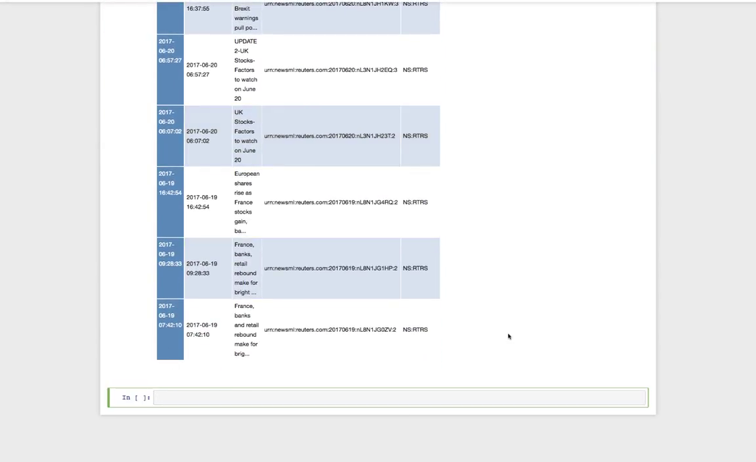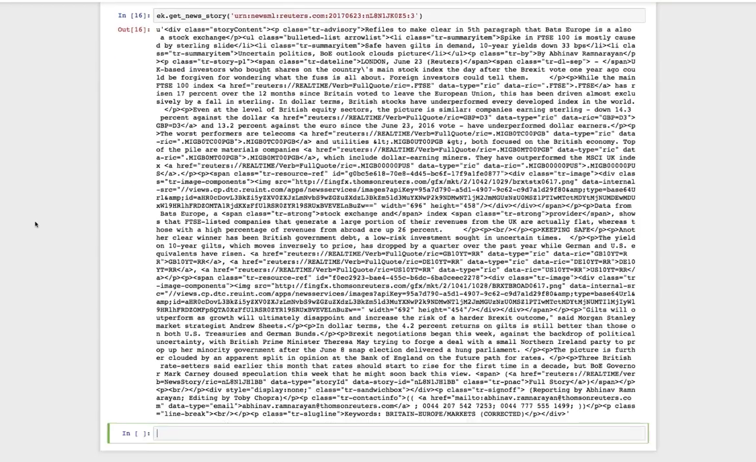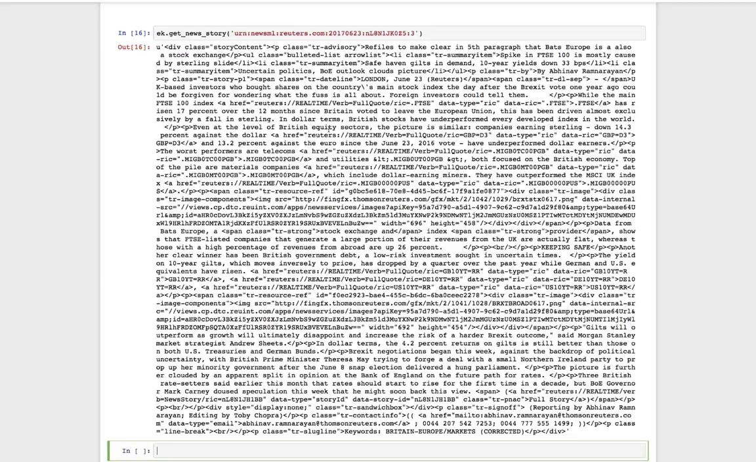Then we go in here and we say ek.get_news_story. Now we're going to use the second one. We're going to paste this item that we just copied, this story ID, and now we've retrieved the full story, displayed here. So what is it that we're looking at? We're actually looking at an HTML version, or code, of this news story itself.